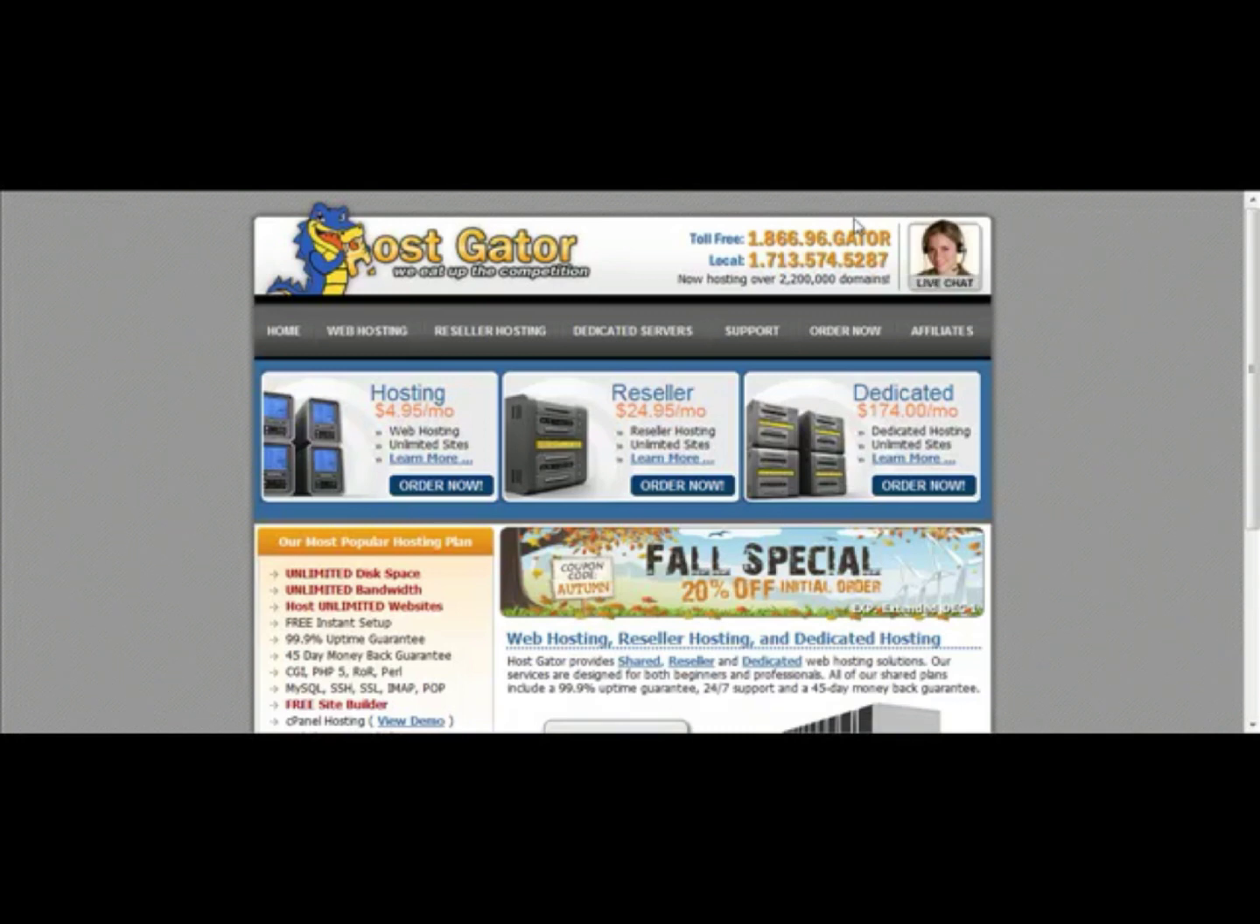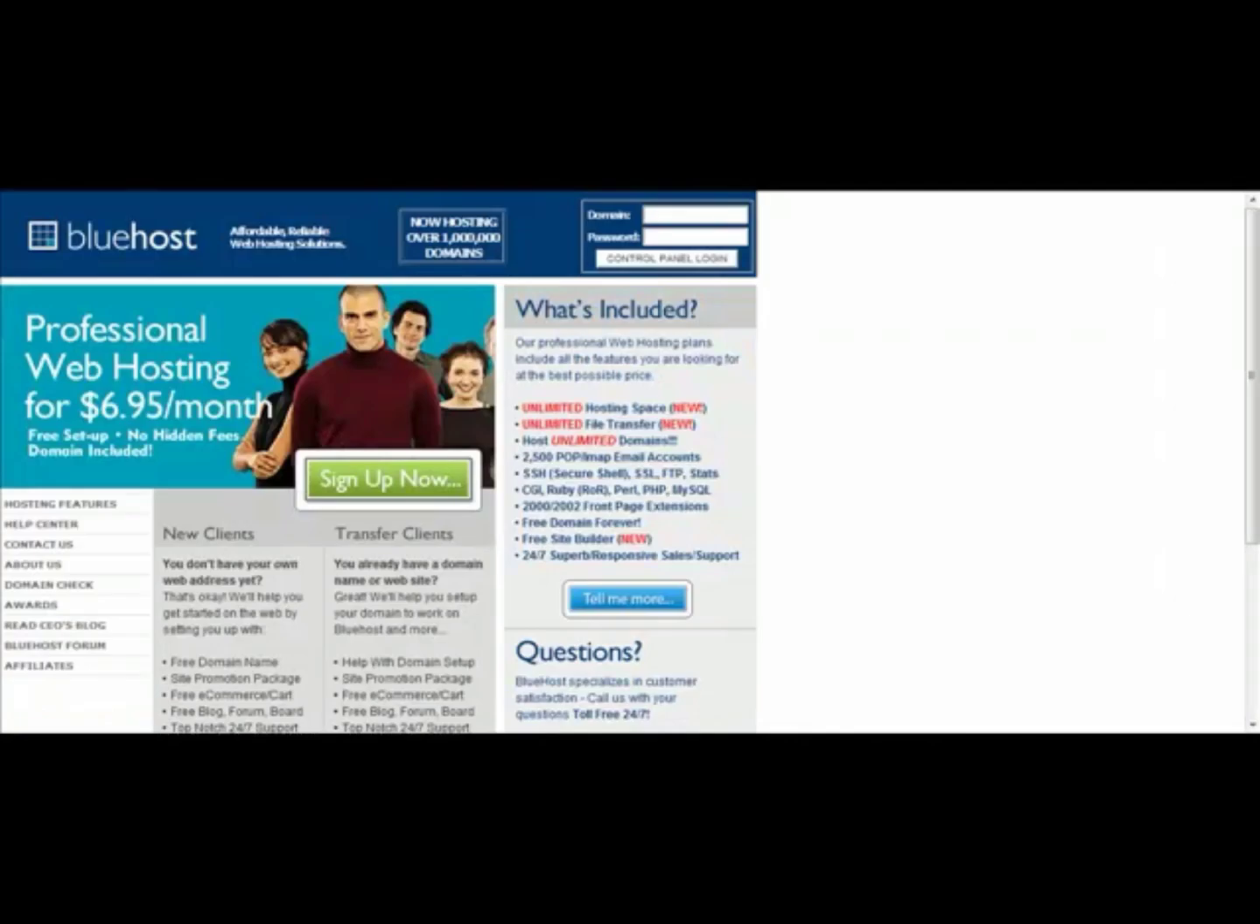So once you've purchased your domain name through GoDaddy or Namecheap or any variety of websites that sell domains, I recommend GoDaddy. Then you need to come to a site called hostgator.com, or you can go to bluehost.com. Both of these websites have a very, very clean, easy to use, friendly interface, very simple to navigate and use. So I highly recommend you look at either one of these.